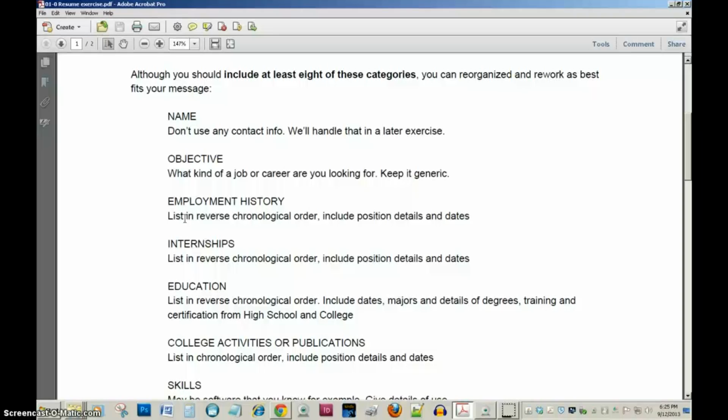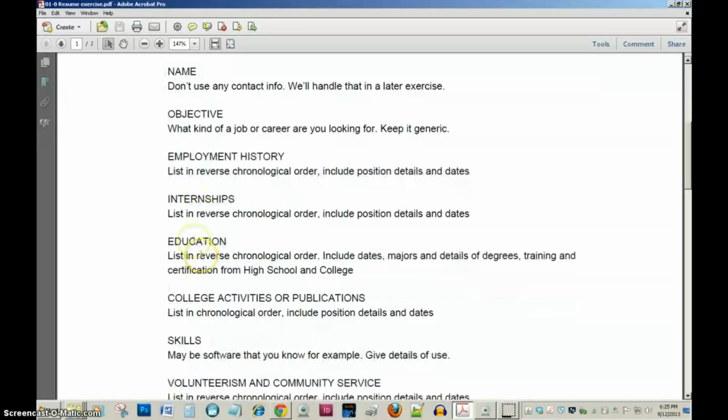With the employment history, the position you would think would come first, and the dates, and then describe it. Depending on how you set up, it might turn out to be like a definition list, right? All right, a description list. Internships really works the same way as employment history. If you haven't had any, well, leave it off. If you are expecting to have one soon, you could put it in as a predicted or expected internship.